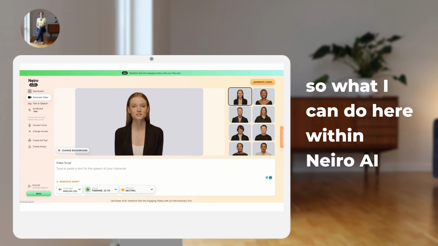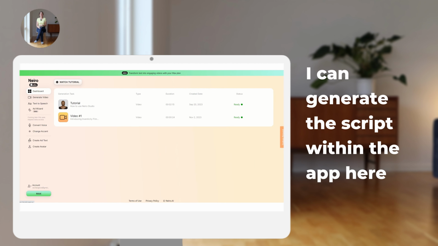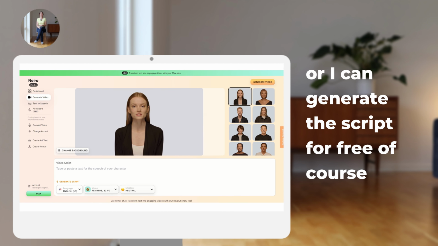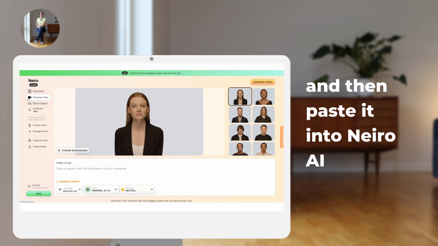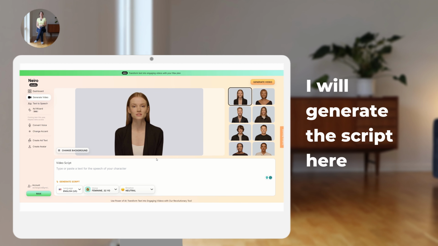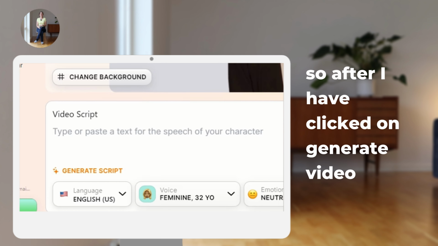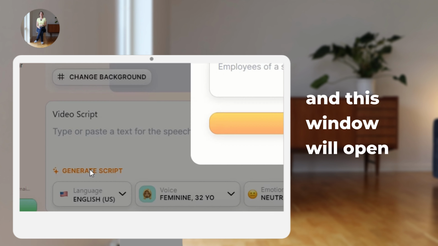So what I can do here within Neiro AI, if I have a Pro account, is generate a script within the app. Or I can generate the script for free in ChatGPT, for example, and then paste it into Neiro AI. Since I have access to the Pro account right now, I will generate the script here. After I have clicked on Generate Video, I can click here on Generate Script, and this window will open.